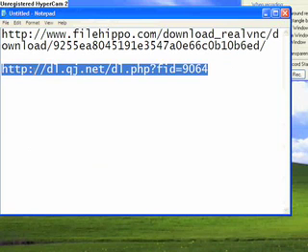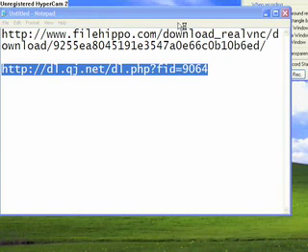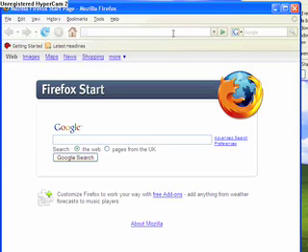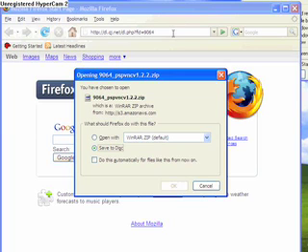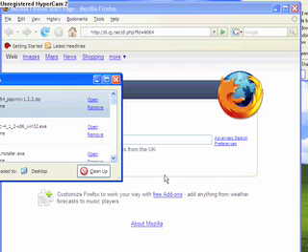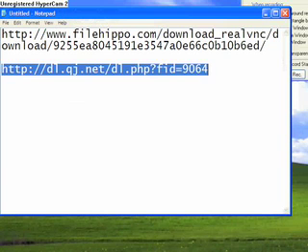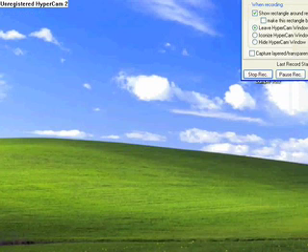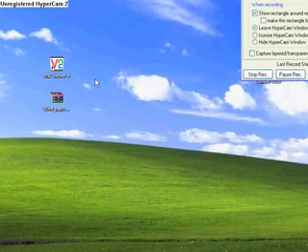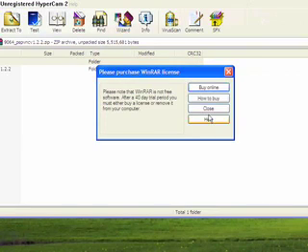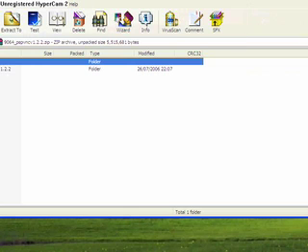This is a direct download to the PSP VNC client. So just copy and paste that over into Firefox. Save to disk, okay. Close. Open up PSP VNC, the zip you just downloaded. If this nag comes up, press close.